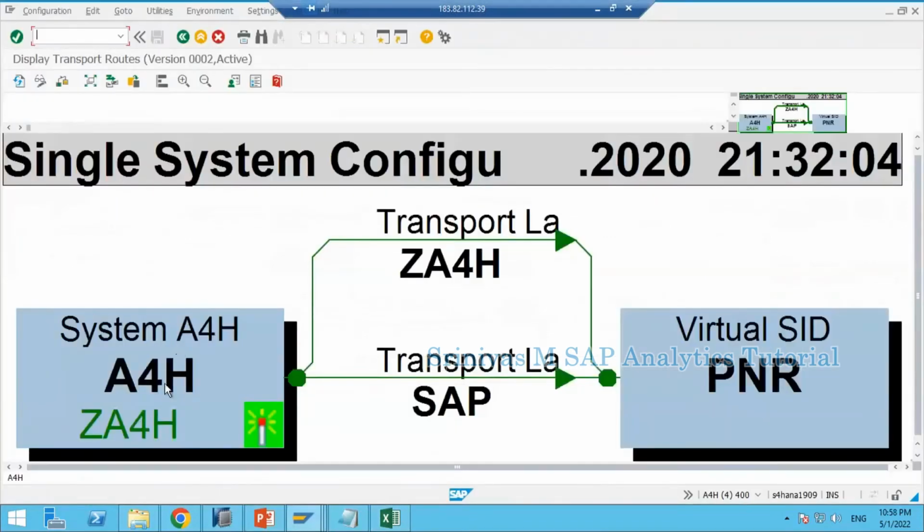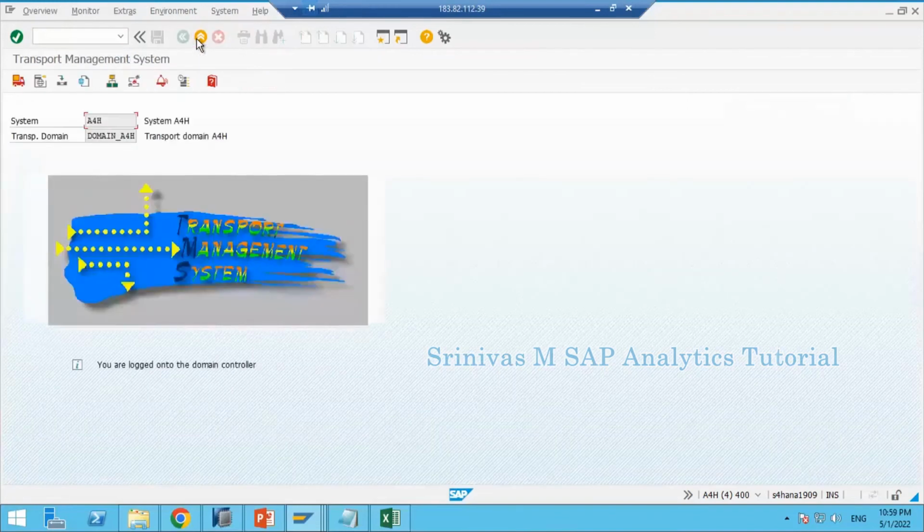You see my A4H system, which is my existing system, was mapped to my new system TNR. So when I release any TR from A4H, it will go and sit on my target systems, and those will be available for import. When you click on the import button, objects will be fetched from here to there. So if possible, try to check this transport path, which gives you a better understanding of how your transport movement was configured in your landscape.